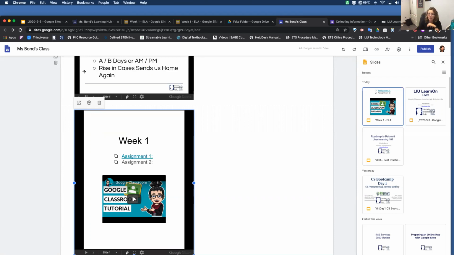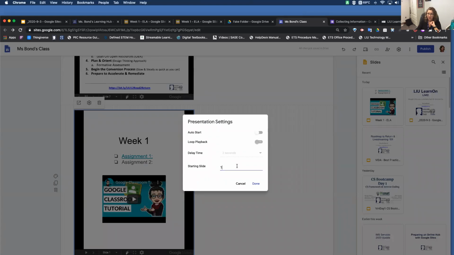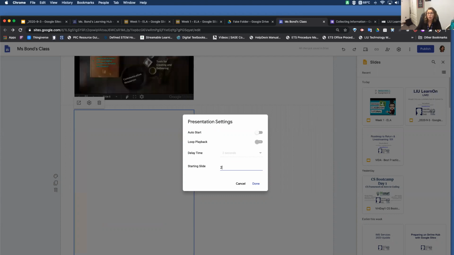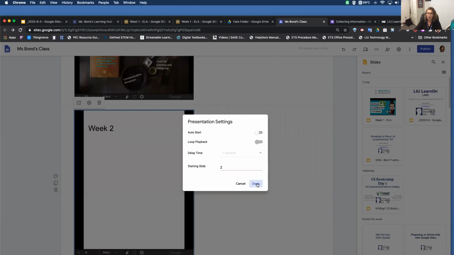Now I can go in here and tinker. So for example, this is week 1. If I want it to start with week 1 all the time, that's fine, but maybe we're in week 2 and I want it to start with week 2.